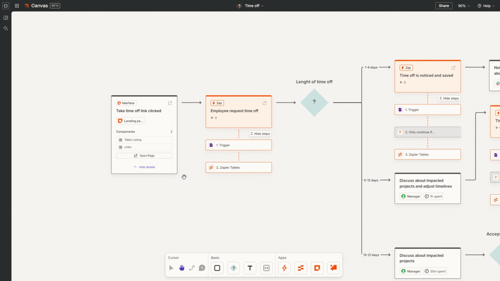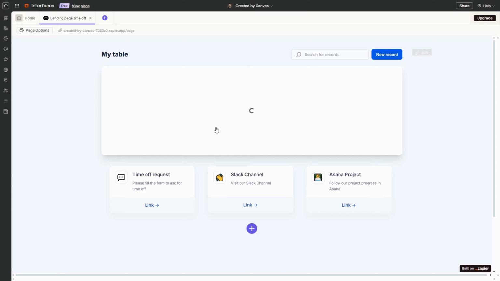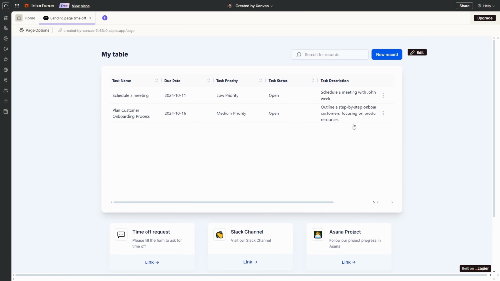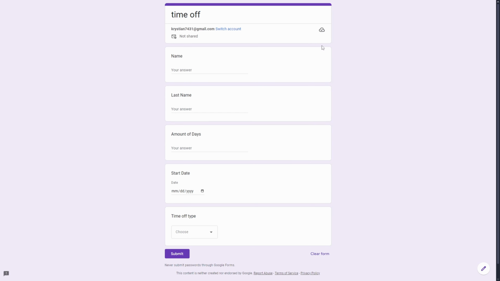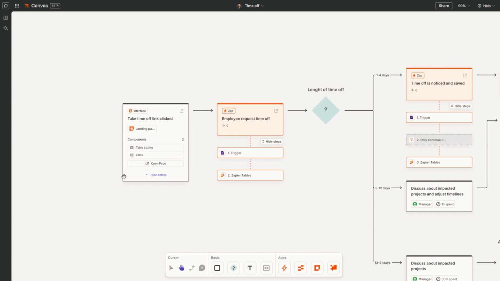Firstly, in this automation, we start with the Zapier interfaces. So we've got the landing page for our team. Here, let me show you it very quickly. There we've got a simple landing page with, for example, some random project, and the links to the time off request, Slack channel, and Asana project. The automation starts whenever the person clicks on this link, and then this person is redirected to a simple Google Form, where we should provide the name, last name, amount of days, start date, or even time off type.